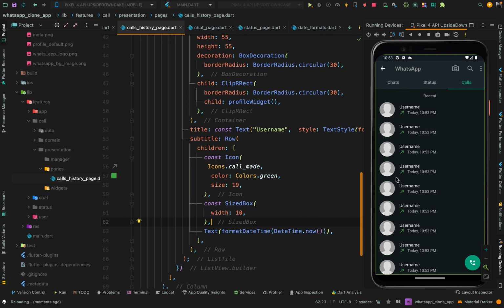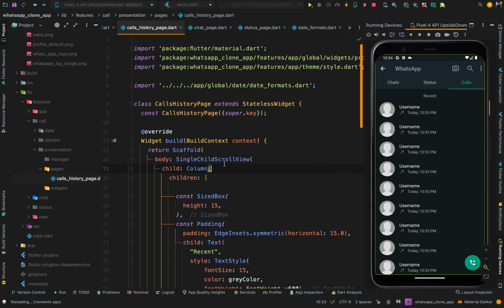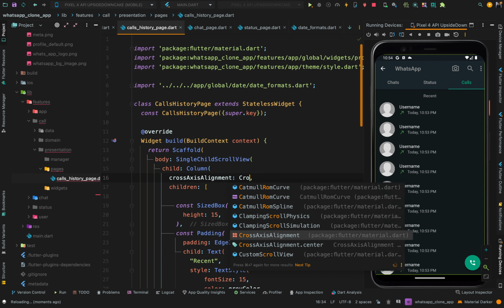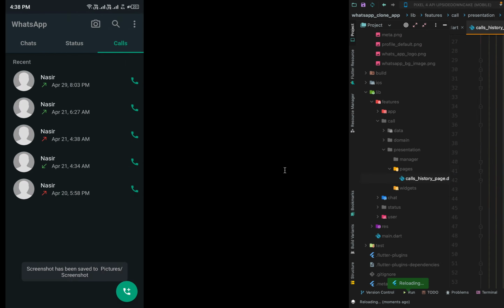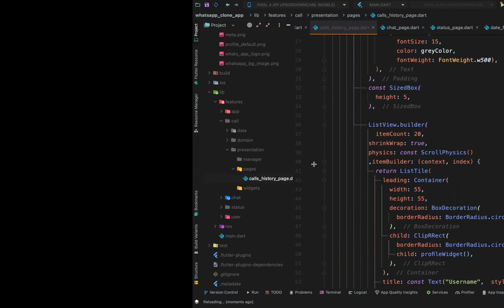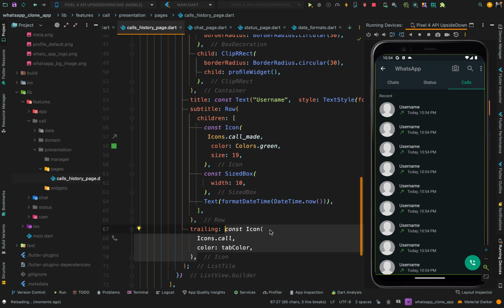Today the call was made, the username, the profile, and for moving the recent to the start, we have to do the same thing, cross axis alignment to the start. Then we need one more thing, that is this icon. For that, the list tile also provides us the trailing property. So this simple icon of call. Now Ctrl S to reload, and we got it like that.